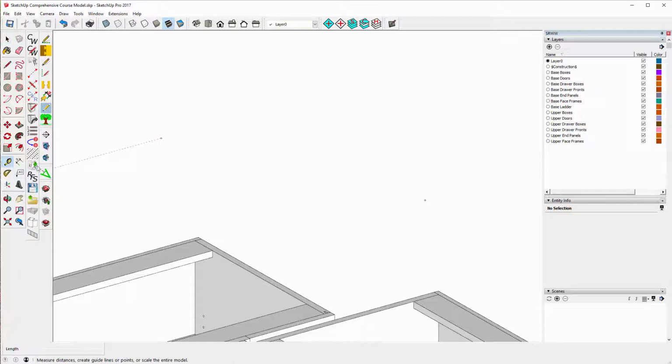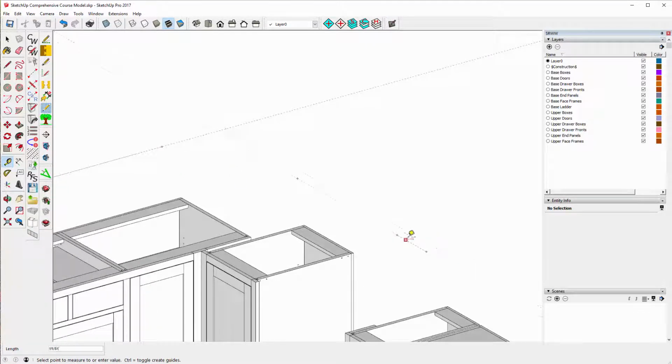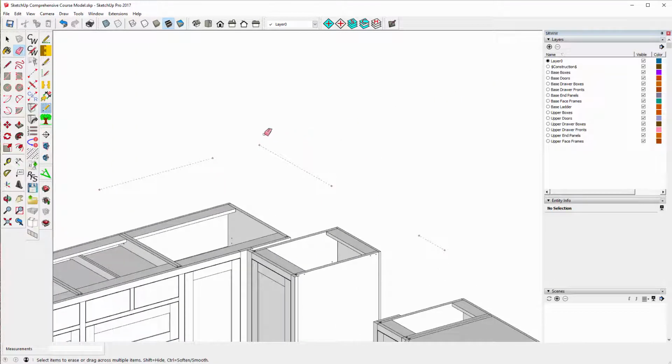And I'm going to put a temporary construction line here. And another one here. And that'll give me this point right here. And now I want a point from here to here. Okay, now I'm ready to go. And I'm going to delete this line and this line. So that's the correct points now.